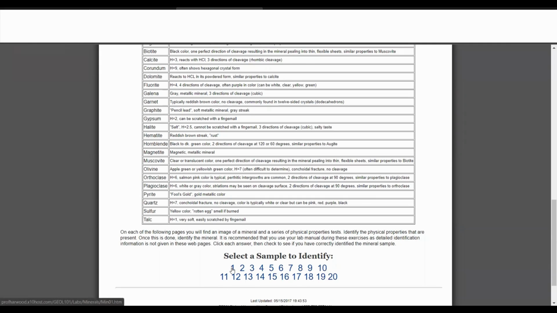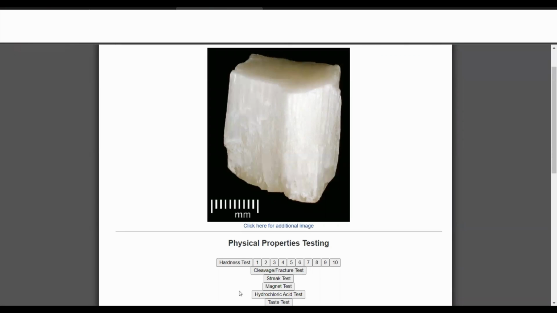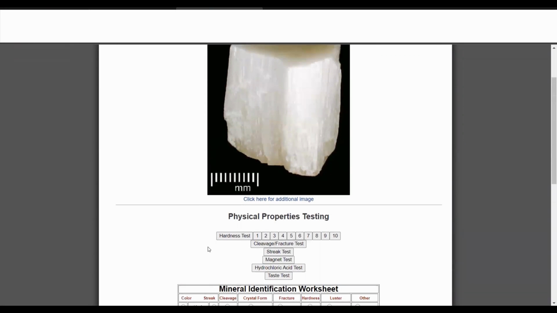And then you're going to go down here and click on a sample. So you're going to start with sample number 1. This is your image of the mineral. And then you are going to do all of these tests on the mineral.